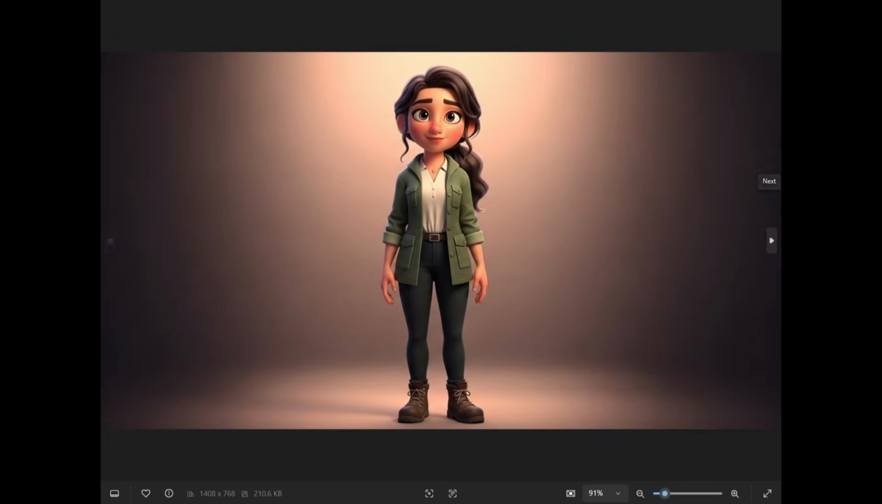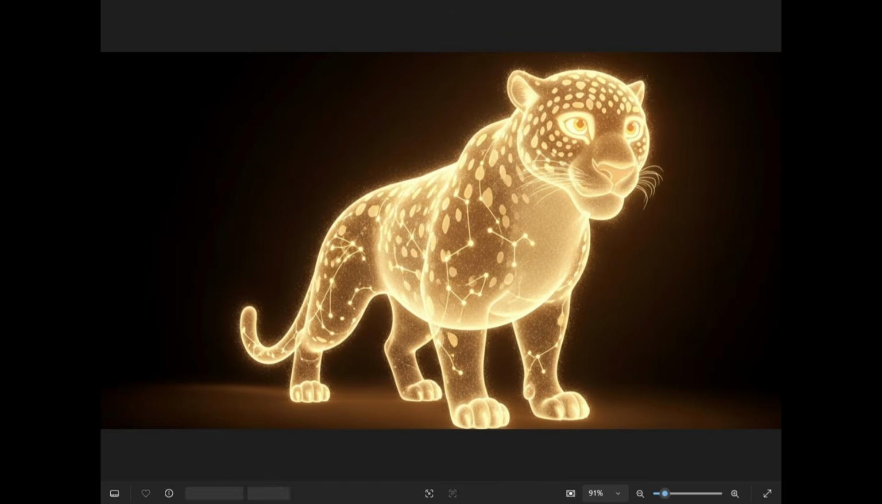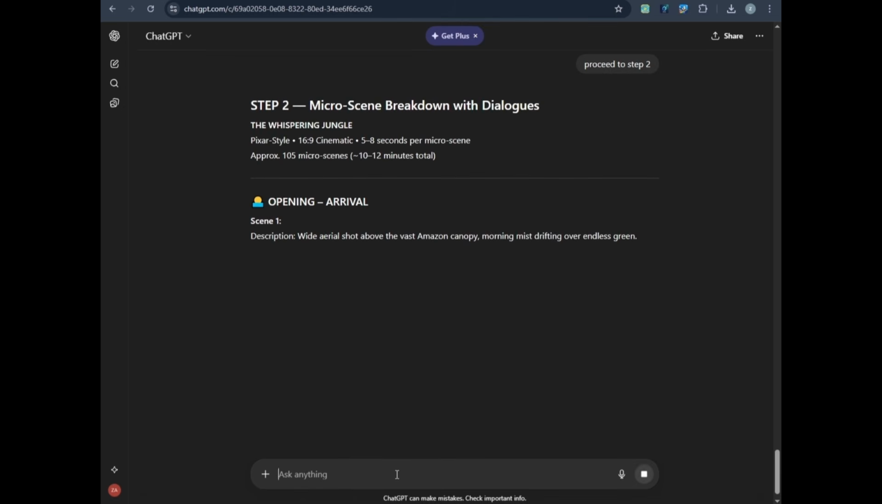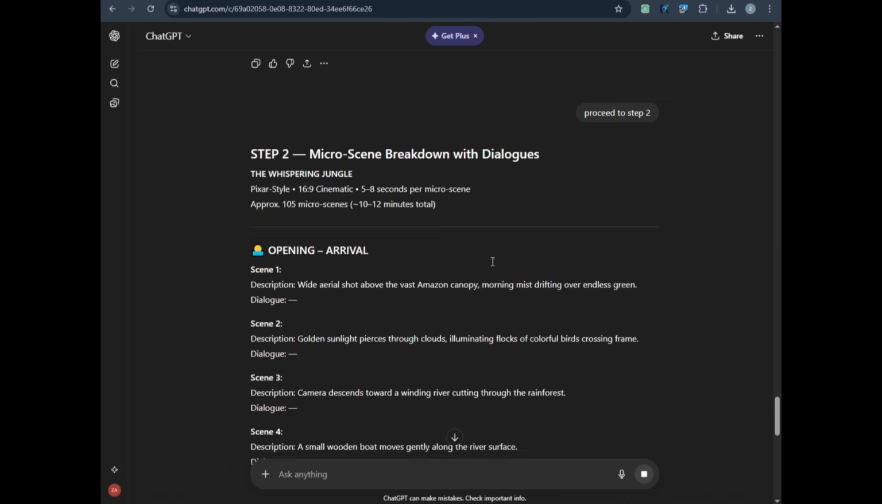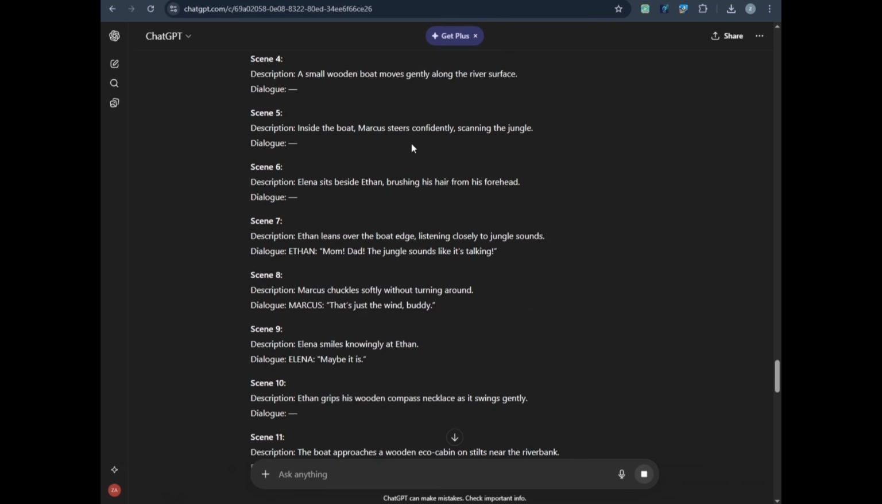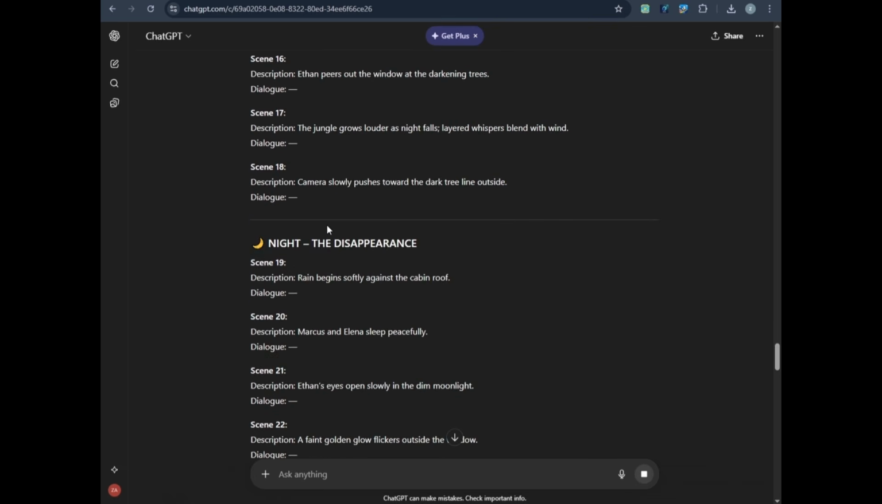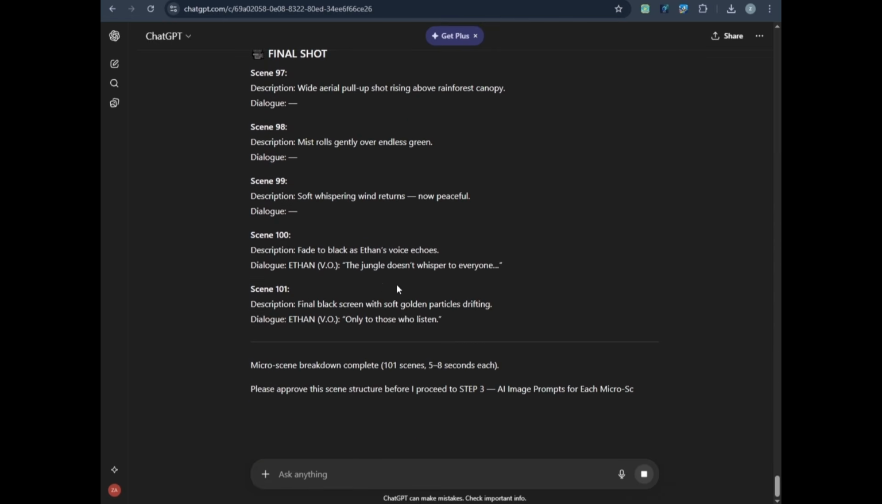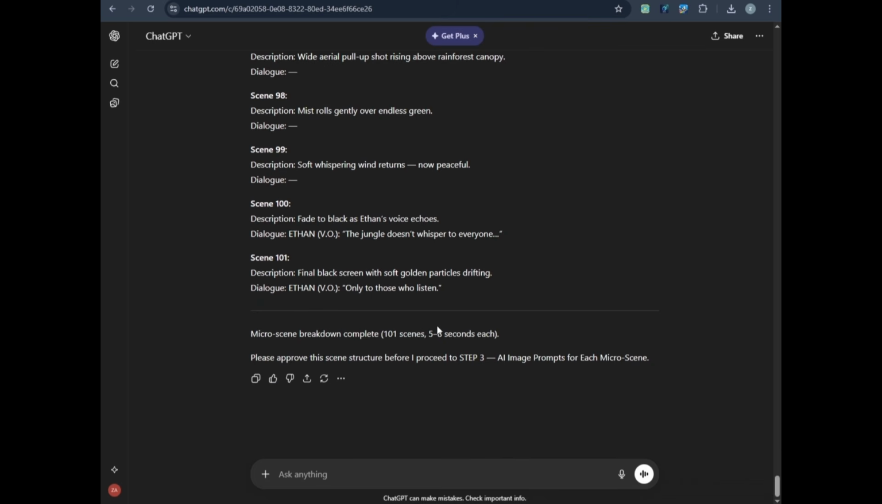See the results of the characters. Everything is perfect. Now go back to ChatGPT and type "proceed to step 2". Here, you can see that every scene is mentioned separately, and if there is any dialogue in a scene, it will be written here. This story gave us a total of 101 scenes.